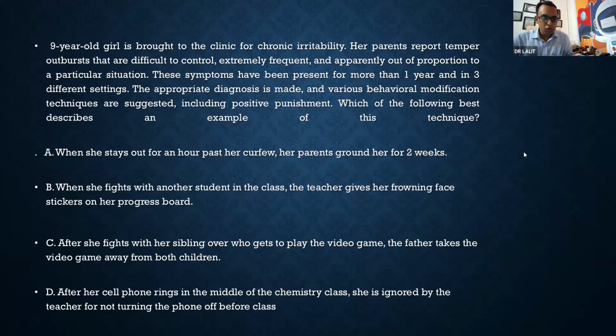So here, in option A, when she stays out an hour after curfew, her parents ground her for 2 weeks. There is nothing showing that they are adding something to get a positive result. In option B, when she fights with another student in the class, the teacher gives frowning face stickers on a progress board. This is the present behavior, and the teacher adds some input to her record so that she shows better behavior. So he's adding something, and a positive reinforcement is given to the child. So yes, option B could be the answer.